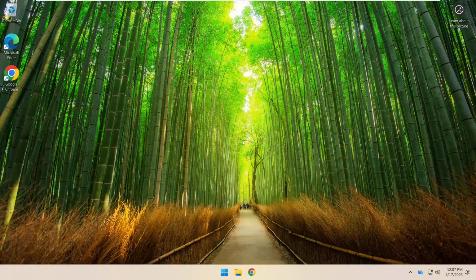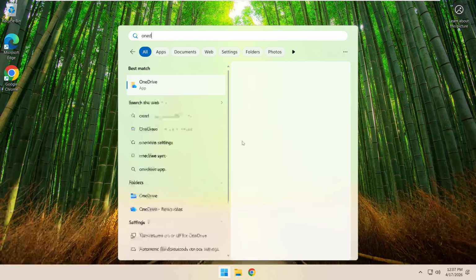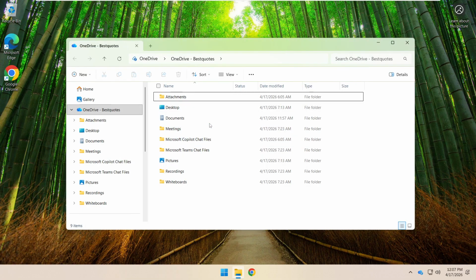Now press the Windows key on your keyboard. Type OneDrive slowly into the search field so it appears clearly on screen. When OneDrive shows up in the search results, click it to open it again. This restarts the app. After a few moments, the OneDrive cloud icon should reappear in the system tray.